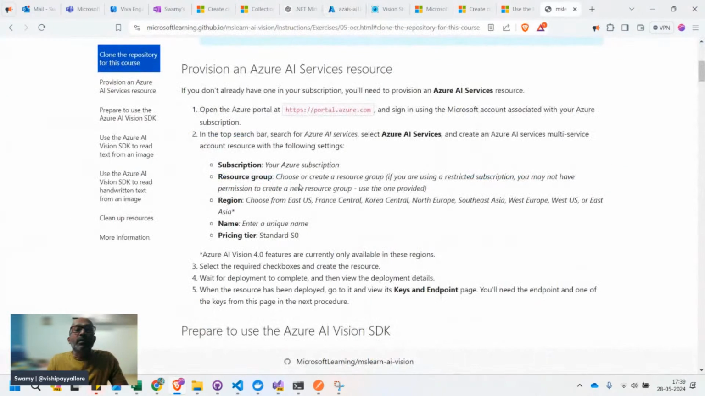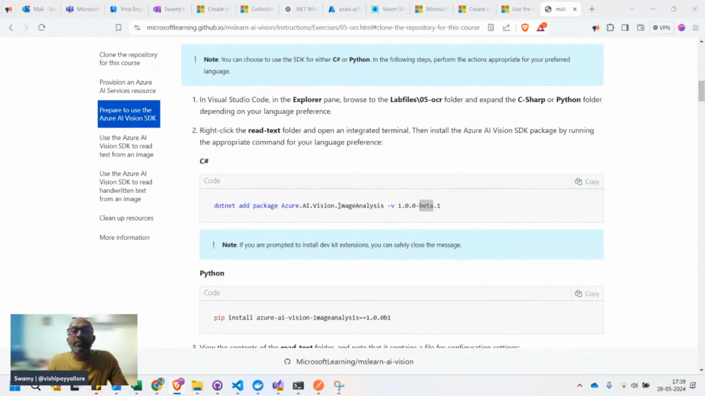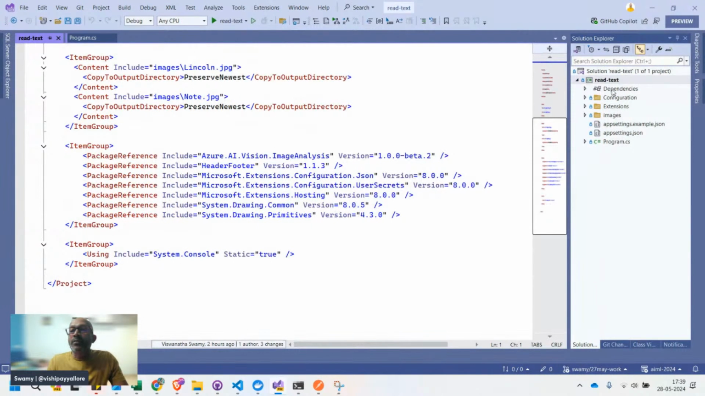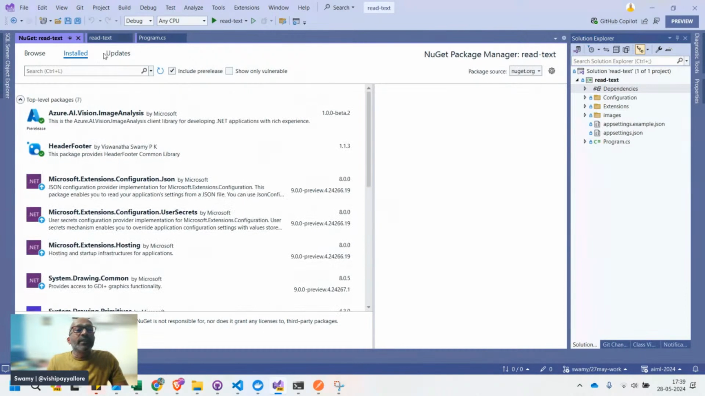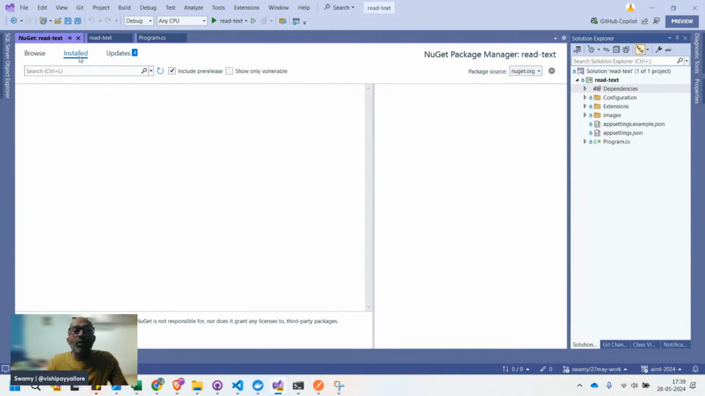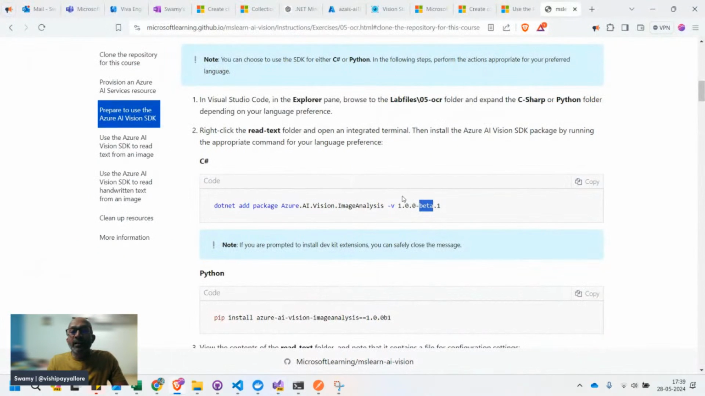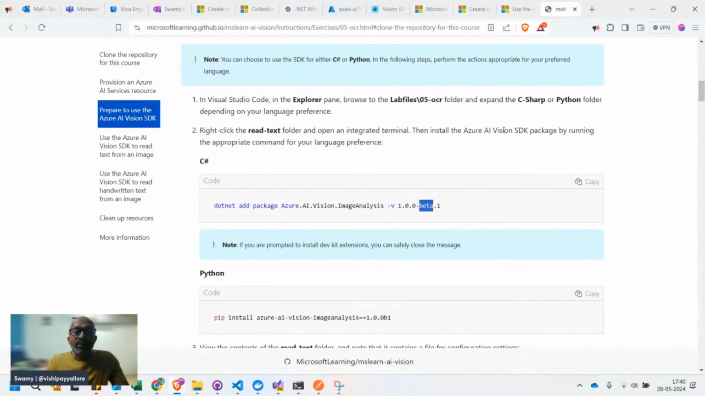Let's come back to this lab, the official lab, and prepare for the AI SDK. This is beta 1. We need to take Azure AI Vision Analysis Service, beta 1. Now, if you come and see this, it's beta 2. If I come into dependencies and manage NuGet packages, the only things showing are from .NET 8 to .NET 9. But if you come back and see the installed one, which is Azure AI Vision Image Analysis, it's beta 1. Right now we have beta 2. You see that that's the latest one, so we are taking it. So that's the first part.